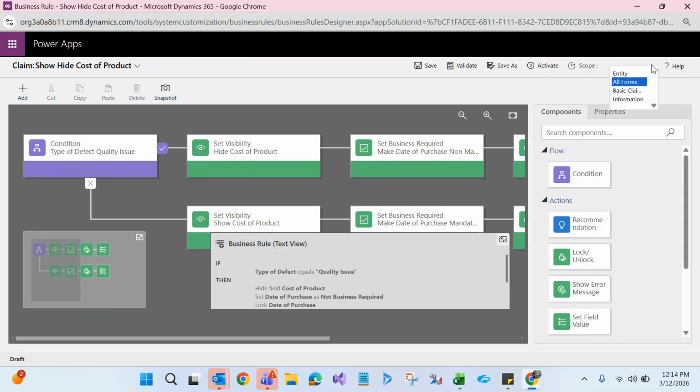Otherwise, if you set the scope as any particular form, let's say if I set the scope as information form, then your business rule will only run on this particular form. If I set the scope to any particular form, then your business rule will run only on that particular form. If you set the scope as all forms, which means that your business rule will run on all the forms. You got the point? Yes.